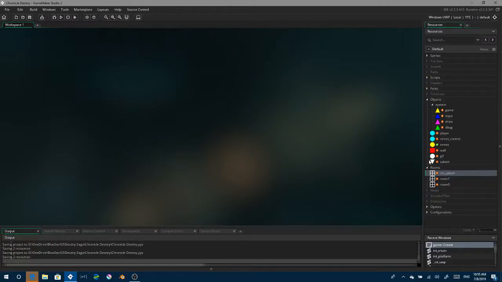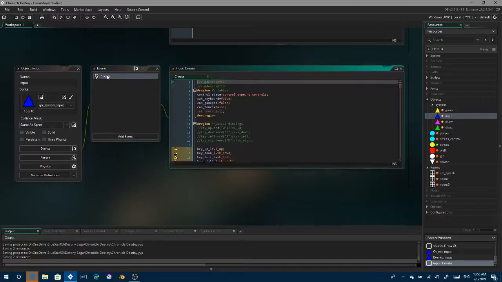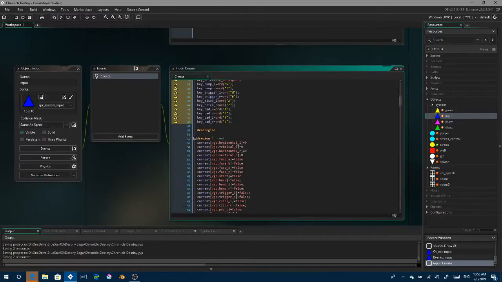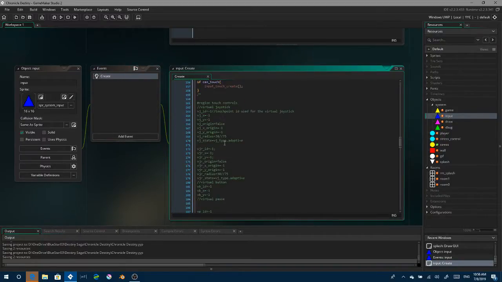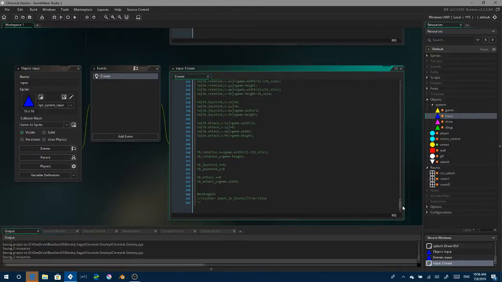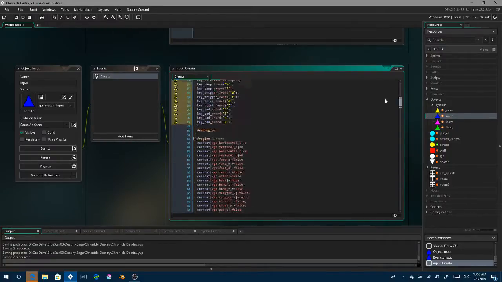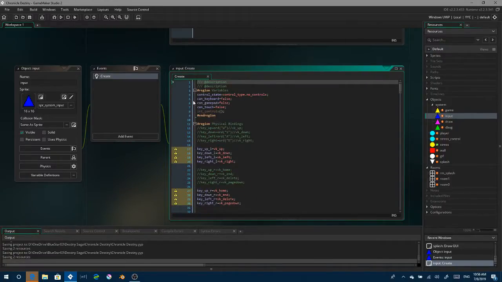The other big thing is splash. What it does is it just draws a white rectangle. That's all it does. What does input do? It creates all these variables to be used for input. All the ones that are commented out are for touch, sort of.